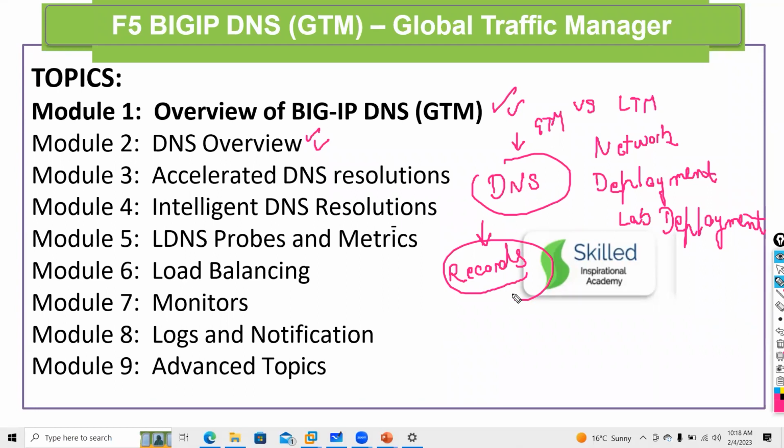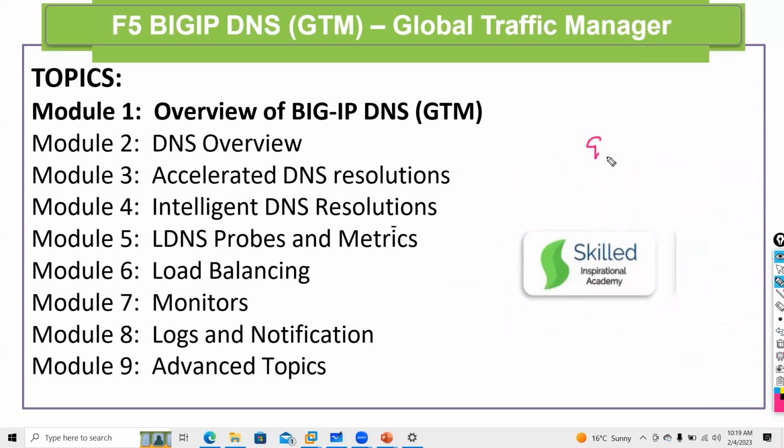After that, guys, we will talk about the GTM features. We have DNS, so we need to understand the difference between DNS versus GTM. For that, you need to understand the features that make us different. There are two main features which are very important to understand in GTM: accelerated DNS resolution and intelligent DNS resolution. These are separate modules, you can say separate chapters, and many things are covered in them.